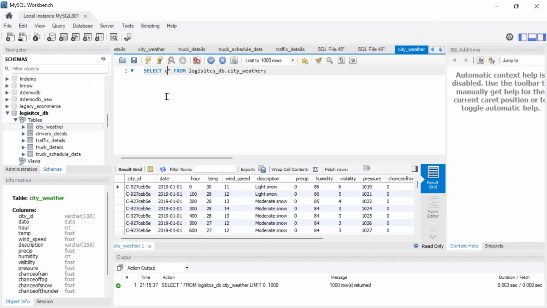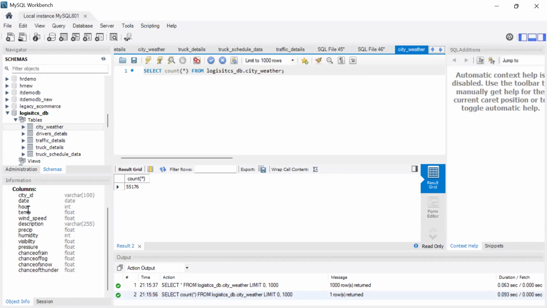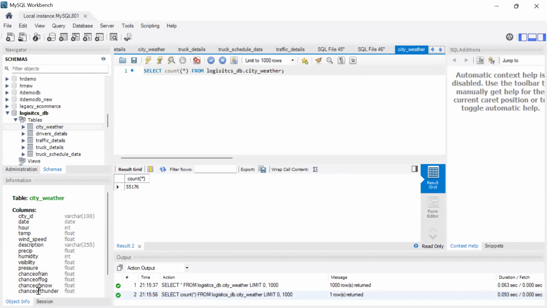If I go and say count, we'll see a total of 55,176 rows are there. And I want to extract these 55,176 rows into a pandas data frame, and I want to manipulate that also. So all the rows and columns I want to load. There are so many columns here, if you see all the city weather data.